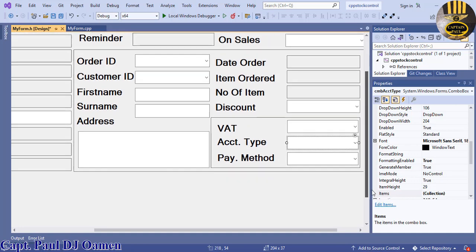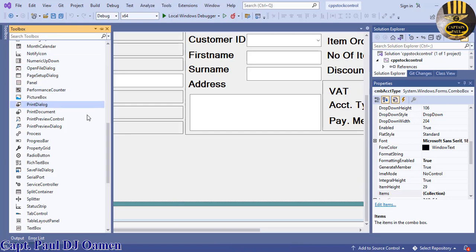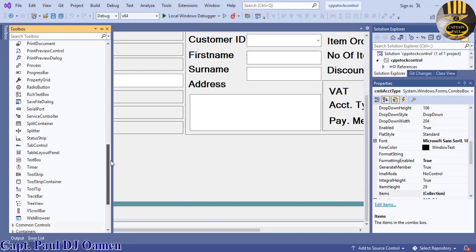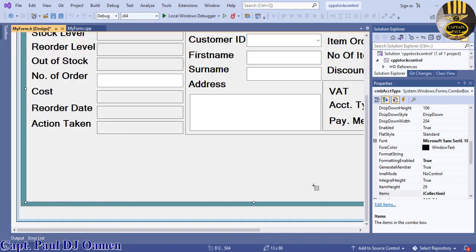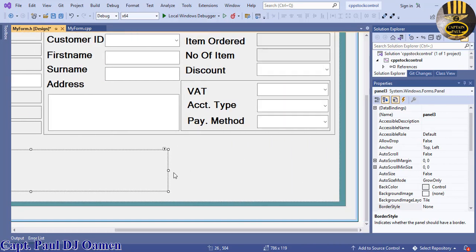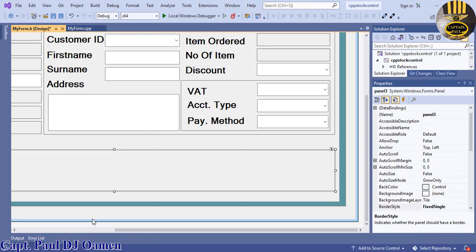Alright, right below here I need 2 panels here, and buttons. Come right here, let's grab hold of panels. There we go. Just drag there. Okay, I'm going to change the border style to fixed single. Okay, so let's copy this very panel.